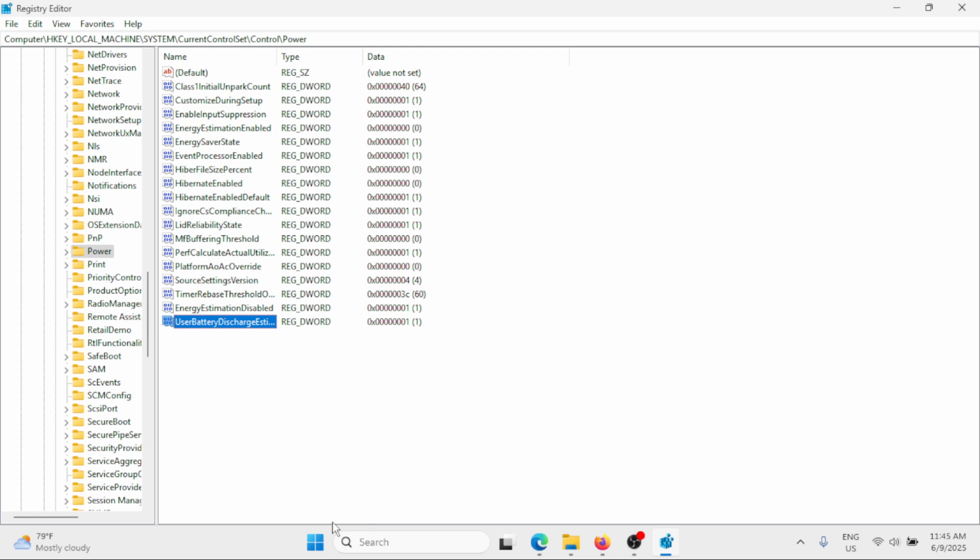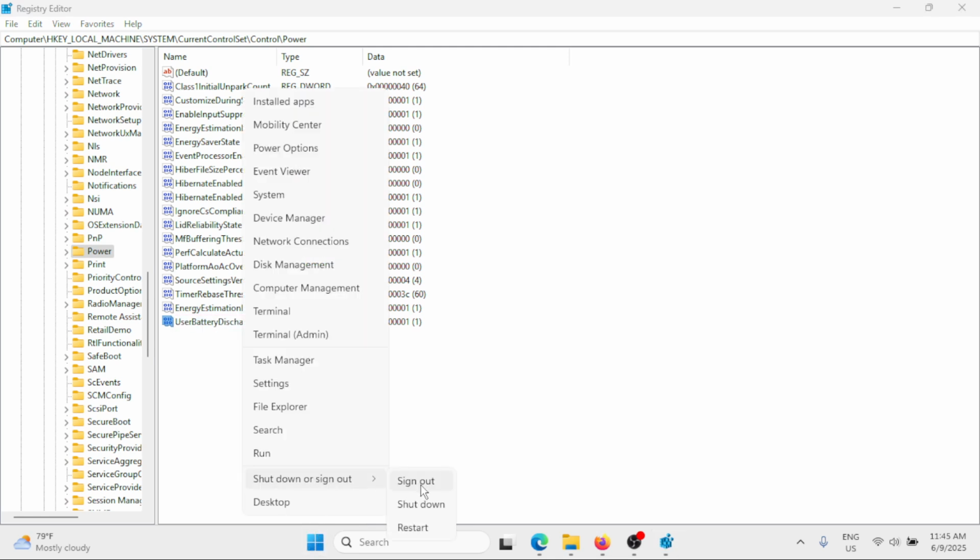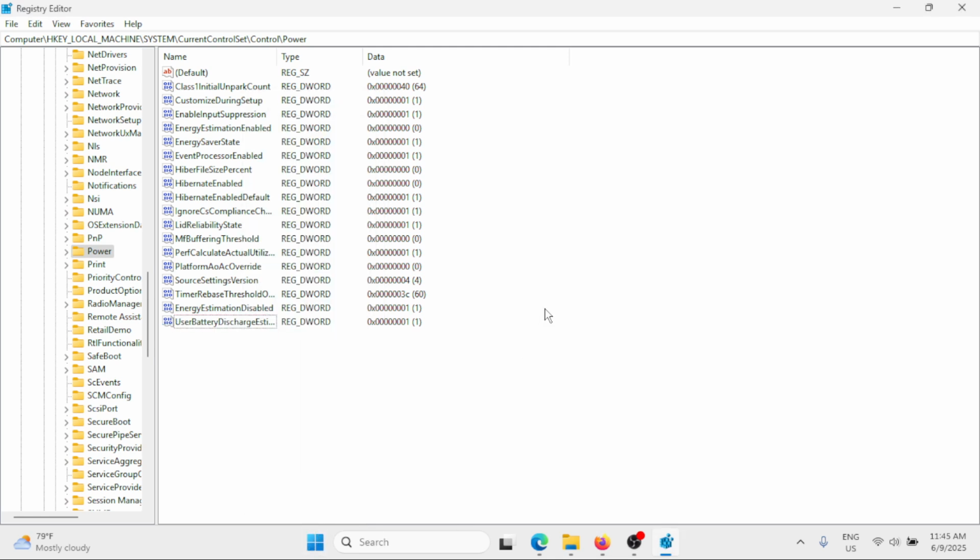After that, you have to right click at the start button, shut down or sign out and restart, and that will enable the remaining battery time on your Windows 11.